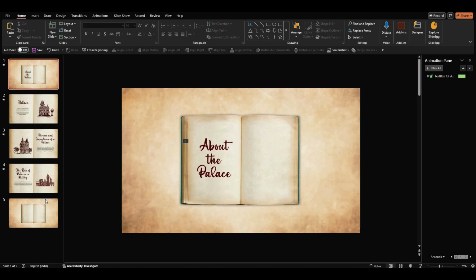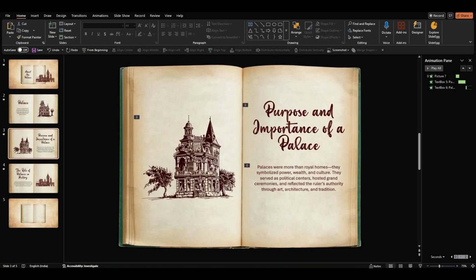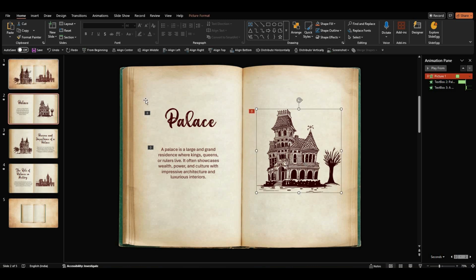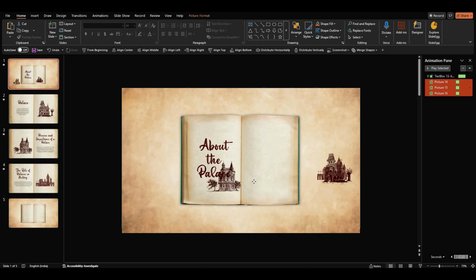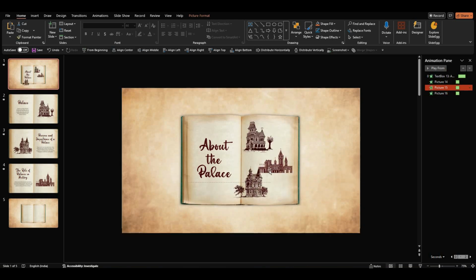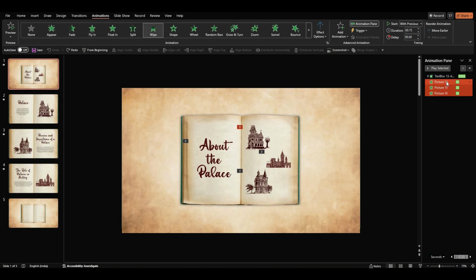On the right side, insert all the images you've used, and arrange them like a closing collage or photo album. Apply the Fade animation to each image. Set each one to appear After Previous, with slight delays to create a gentle flow.